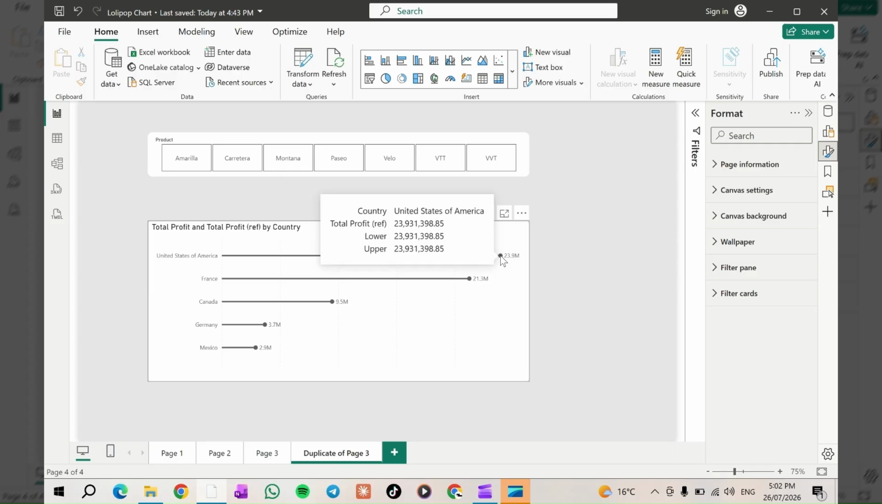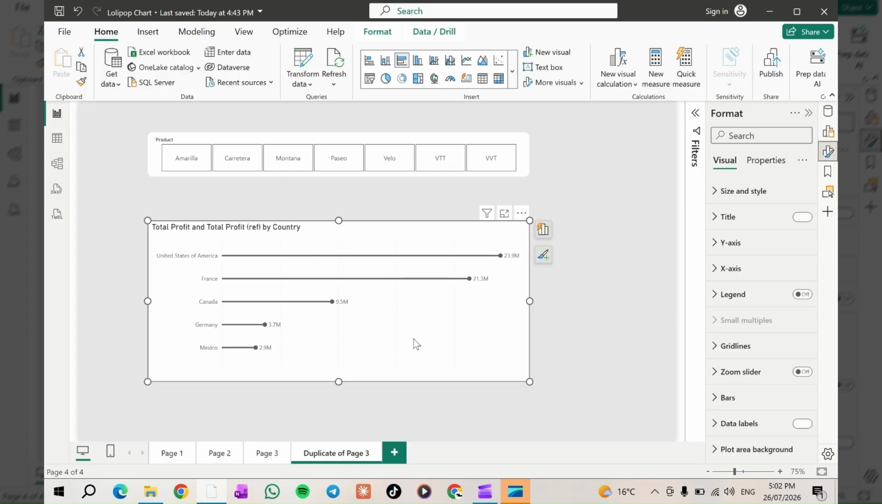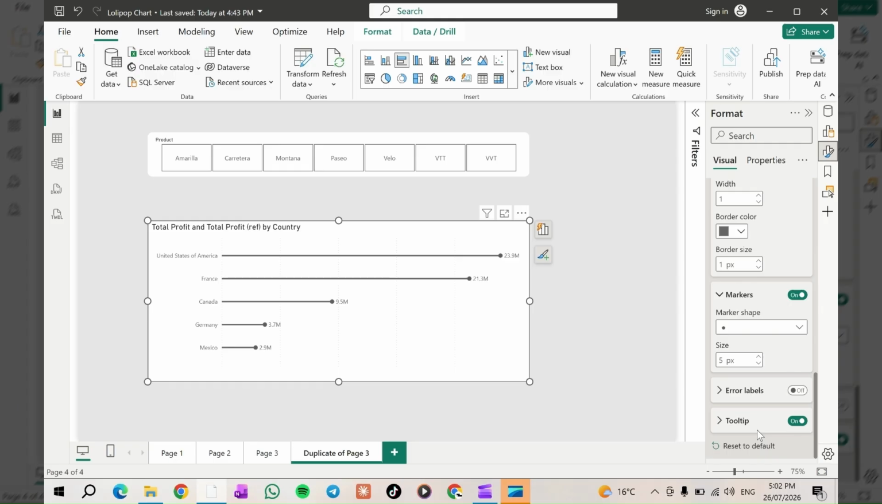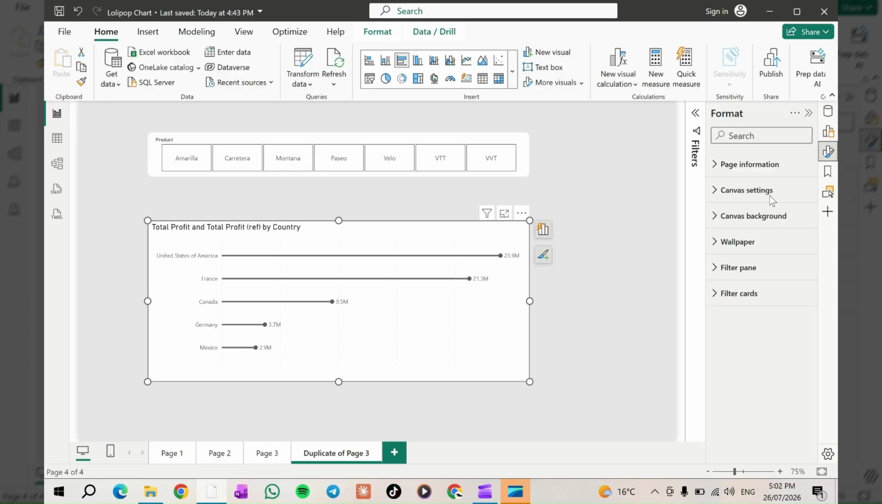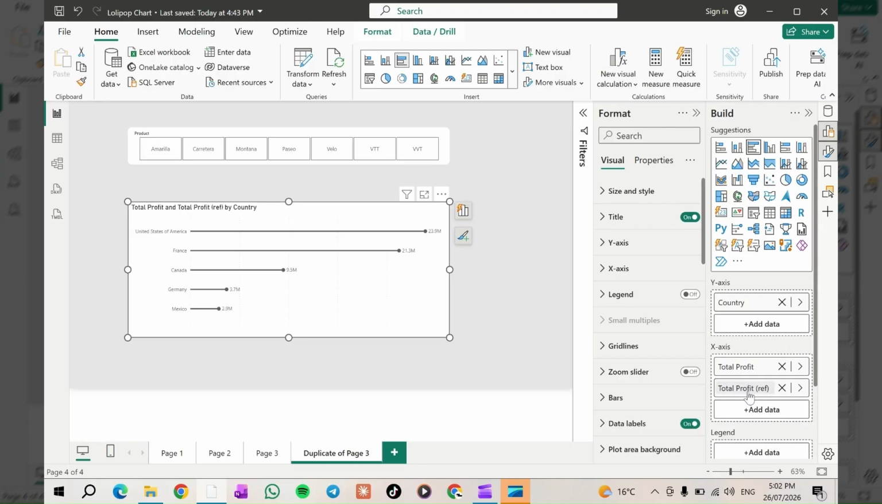But if I hover over this, you can see that we are now showing total profit reference and lower and upper bound, which do not make a lot of sense. So what we need to do is turn off the tooltip for the error bars. So we're gonna do that. We're gonna turn it off. And also, we need to just rename the total profit reference measure to total profit only.